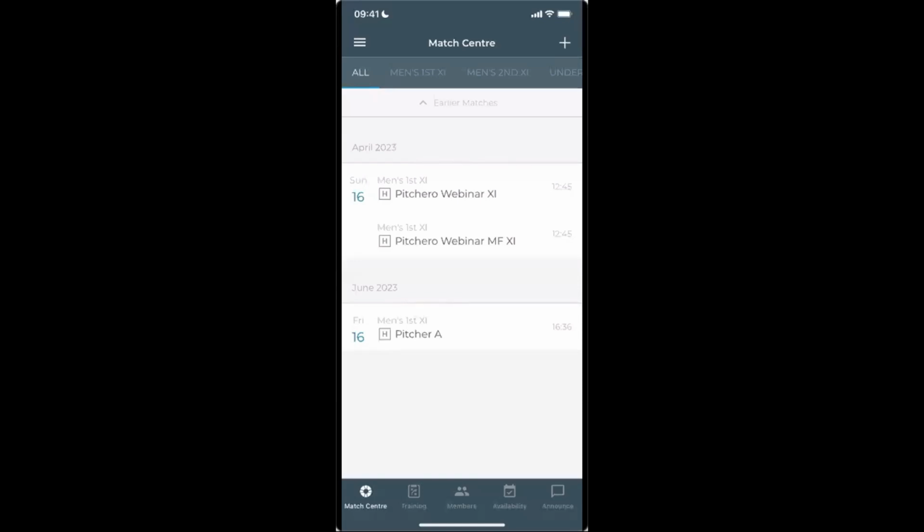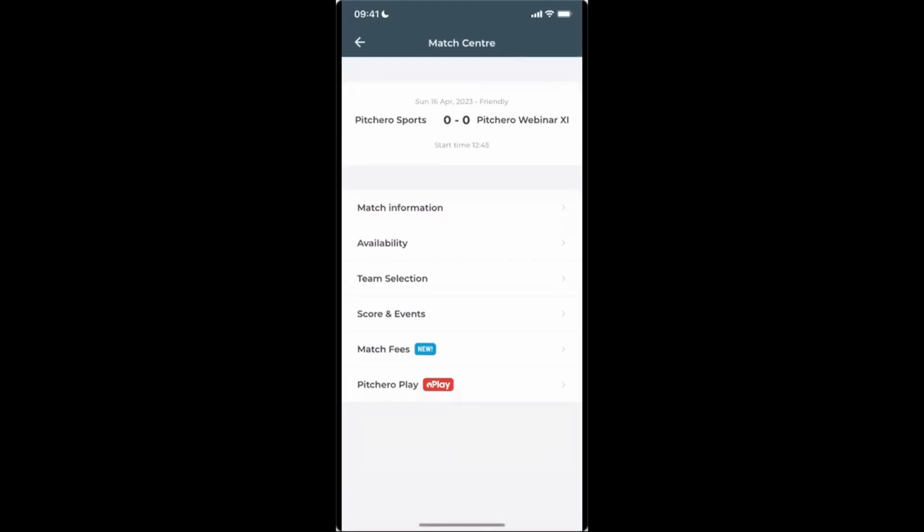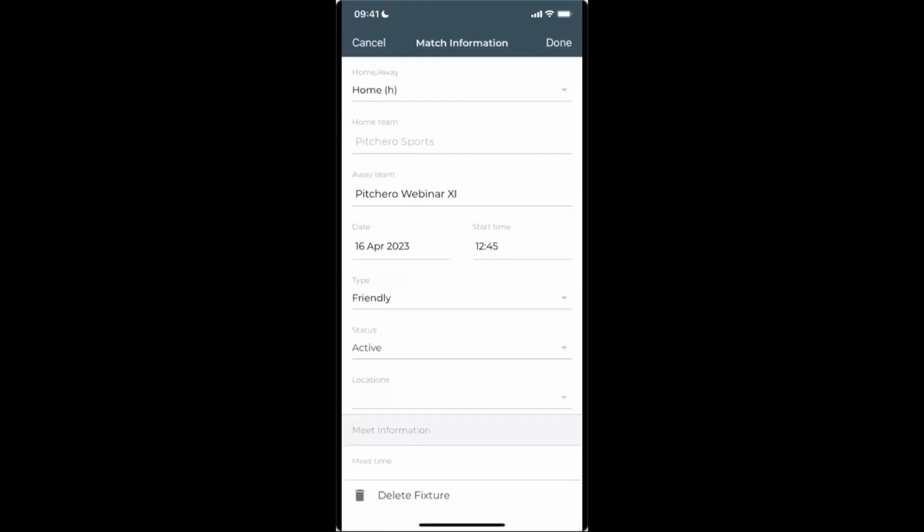Right, so starting off on the Manager app, obviously you've got your fixtures in here, which have all been pulled through from Play Cricket, so you can then go through and manage them. If you're obviously a webmaster, you can see all the teams, see the fixtures for them under there. If you're a team admin, you'll only see one team. But these are all for the men's first team. So what we'll do is we'll click this Pitchero webinar here. You've then got a match information section.